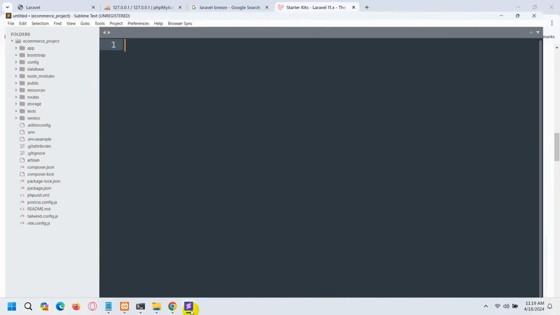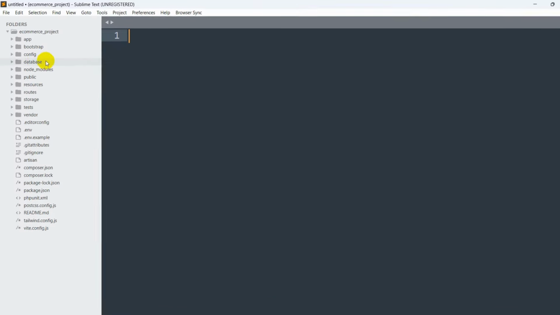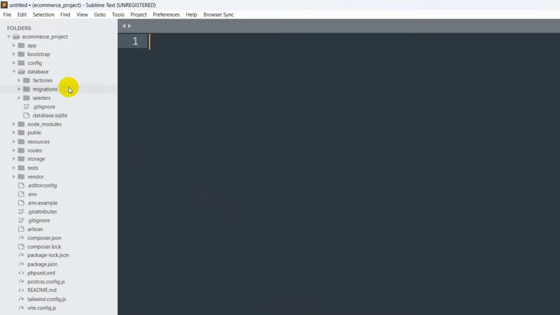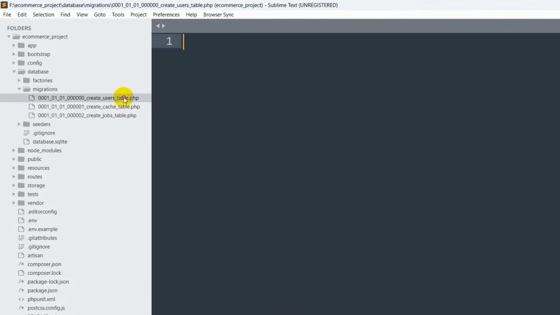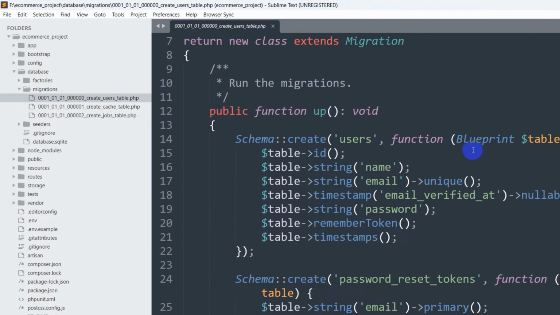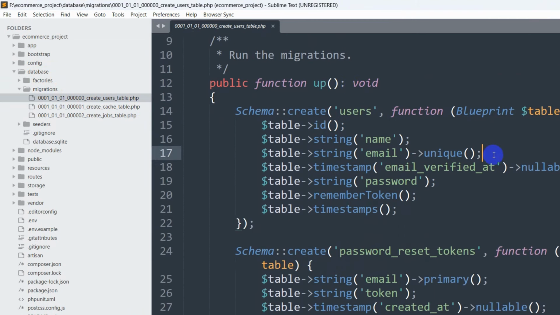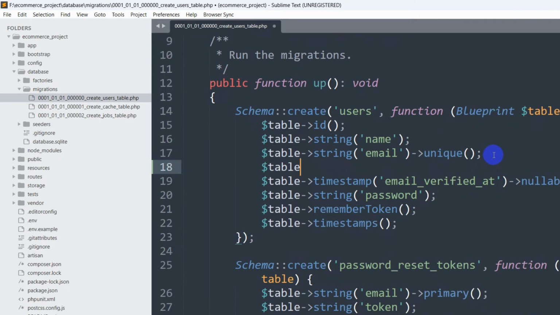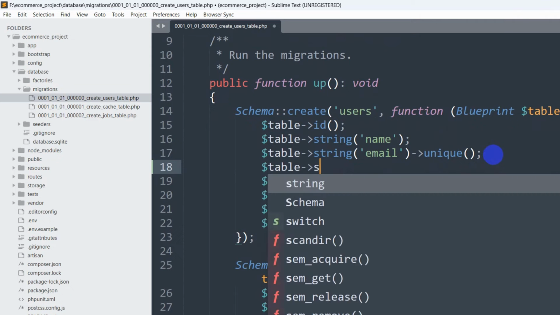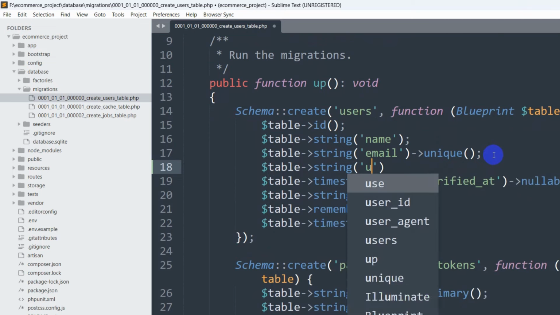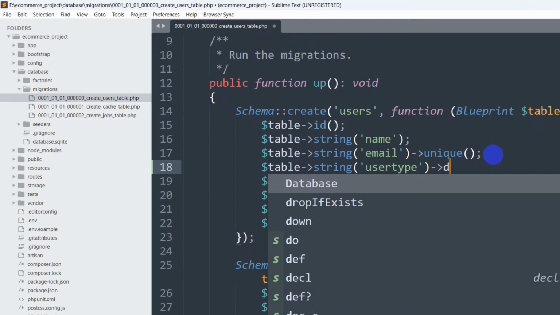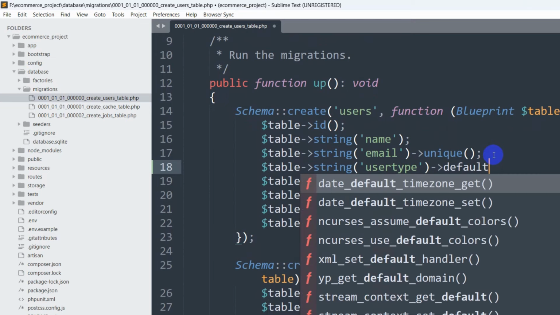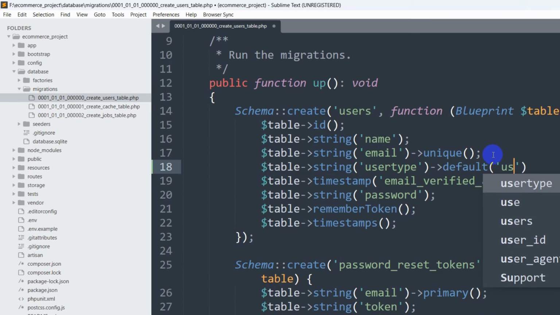Right now let's go to our code editor, and we'll go to our database folder. Here you can see we have the database folder, and inside database we have the migrations folder, and inside the migrations folder we have this users table. So we'll go inside the users table, and we're going to add some columns over here. Let me say $table, then this arrow sign, then string, then we say user_type, and we'll give this user_type a default value, which will be, let's say, user.